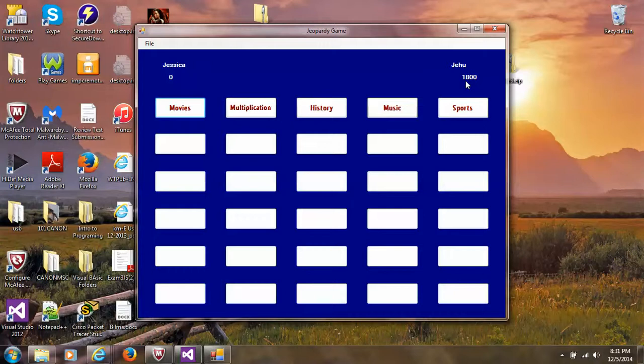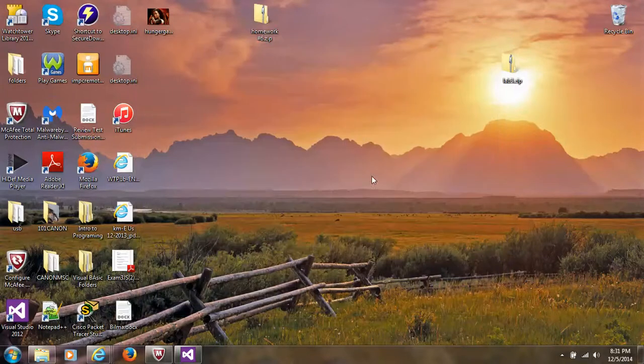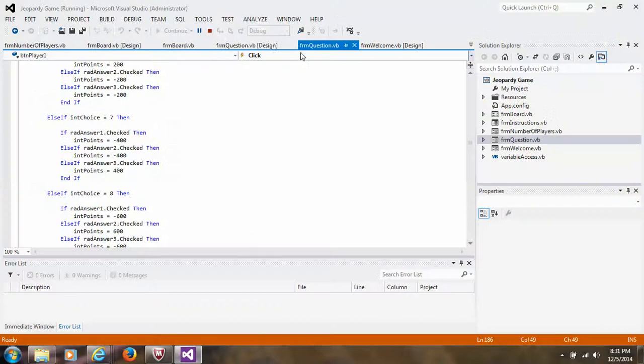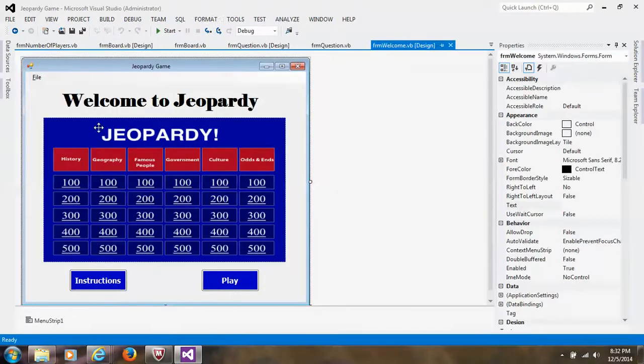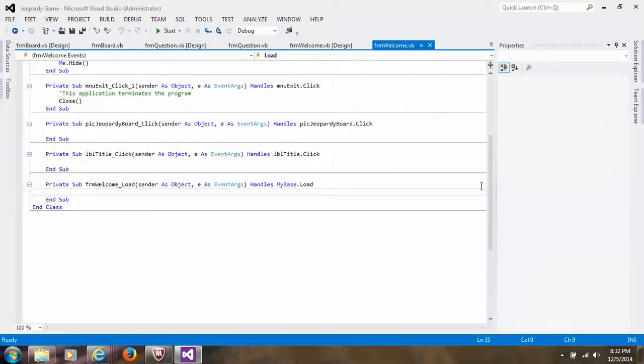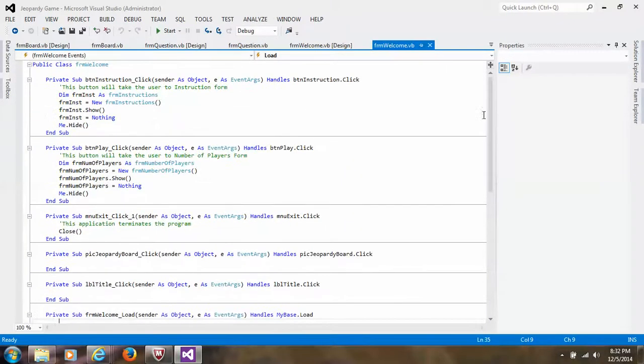So now let's go back and let me show you how my code works in the back. Let's discuss a little bit of the code. So first, this is the main form. It has the instructions button and the play button, like I mentioned before. It has a little bit of code in the back, basically for the buttons.